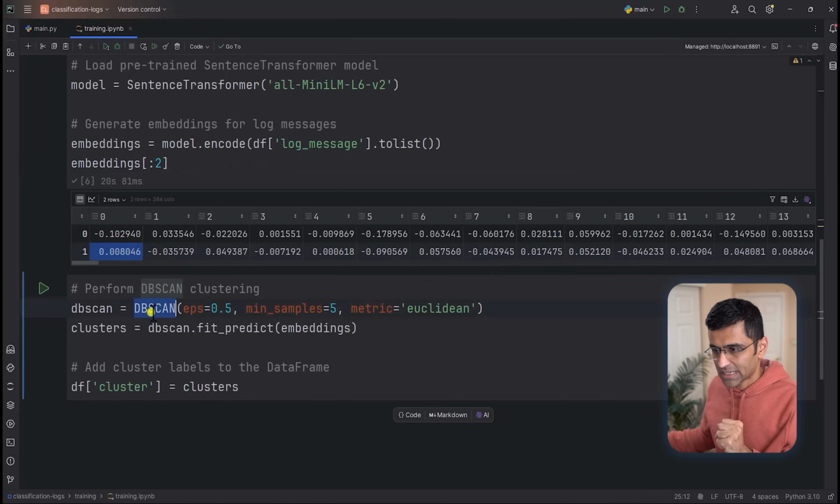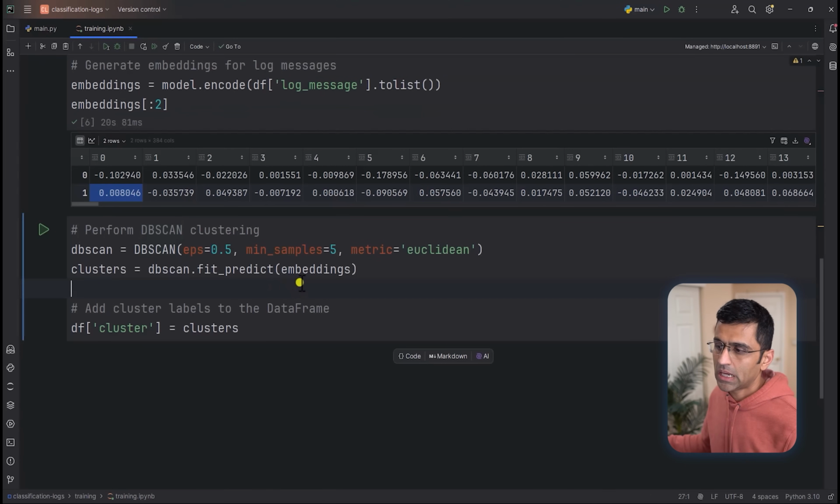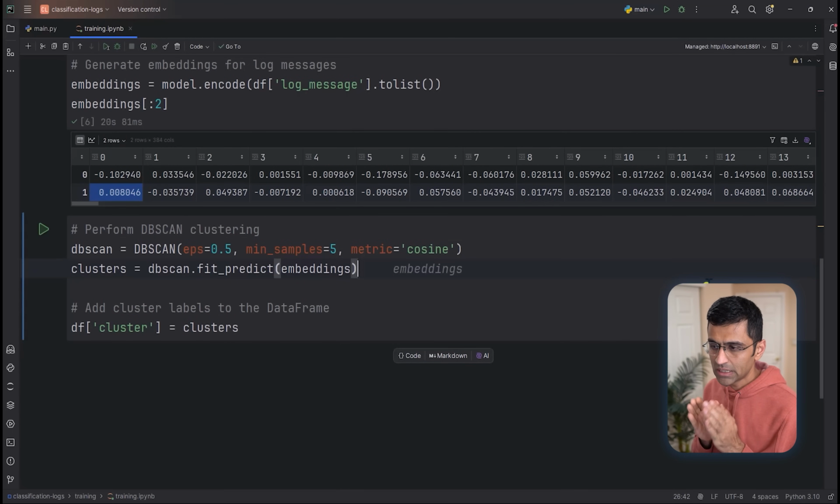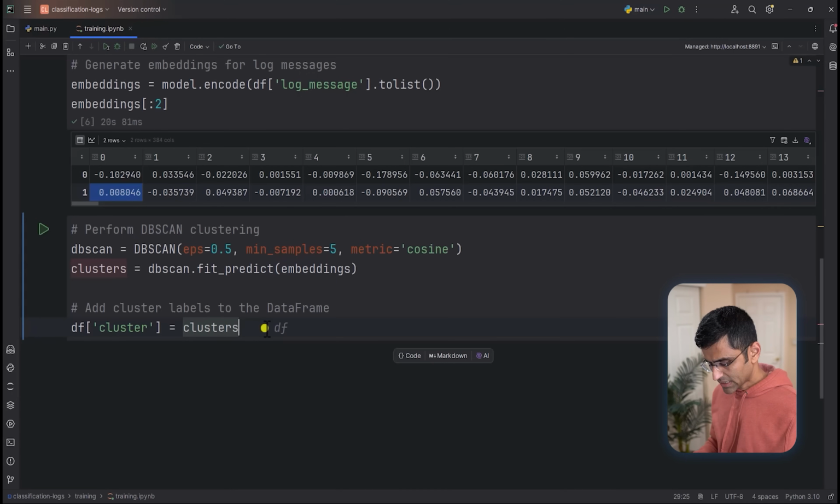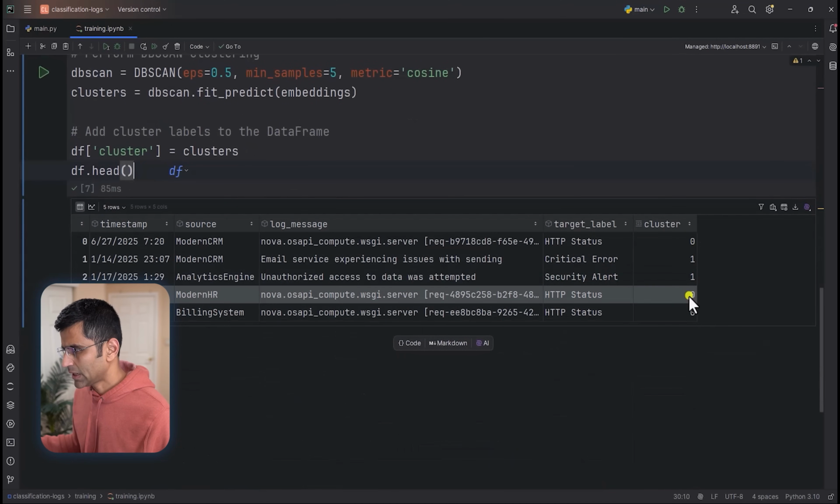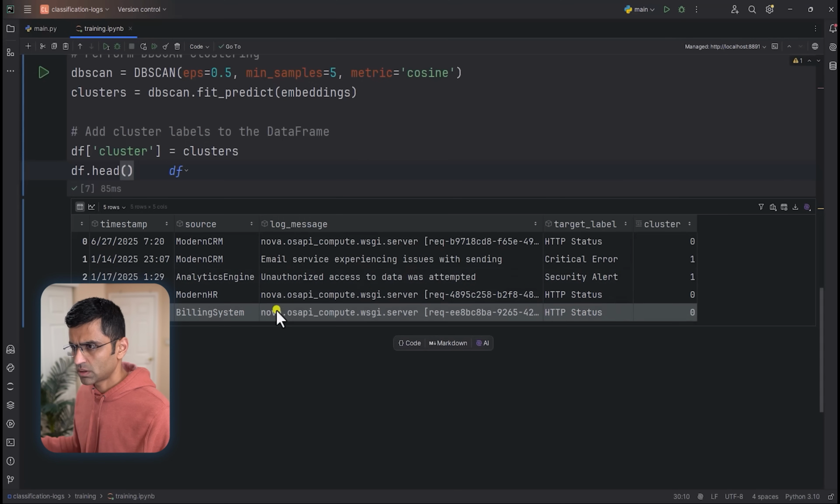Now we will use DBSCAN. So DBSCAN we have imported from scikit-learn cluster, with minimum samples 5, and metric, let's use cosine. You can use Euclidean distance as well, whatever. And you will say dbscan.predict and you will assign clusters. Once you have assigned those clusters, you will do df.head. So Control Enter. And you see, now it has assigned all these clusters. So this is cluster 0, cluster 0. These two are cluster 1 and so on.